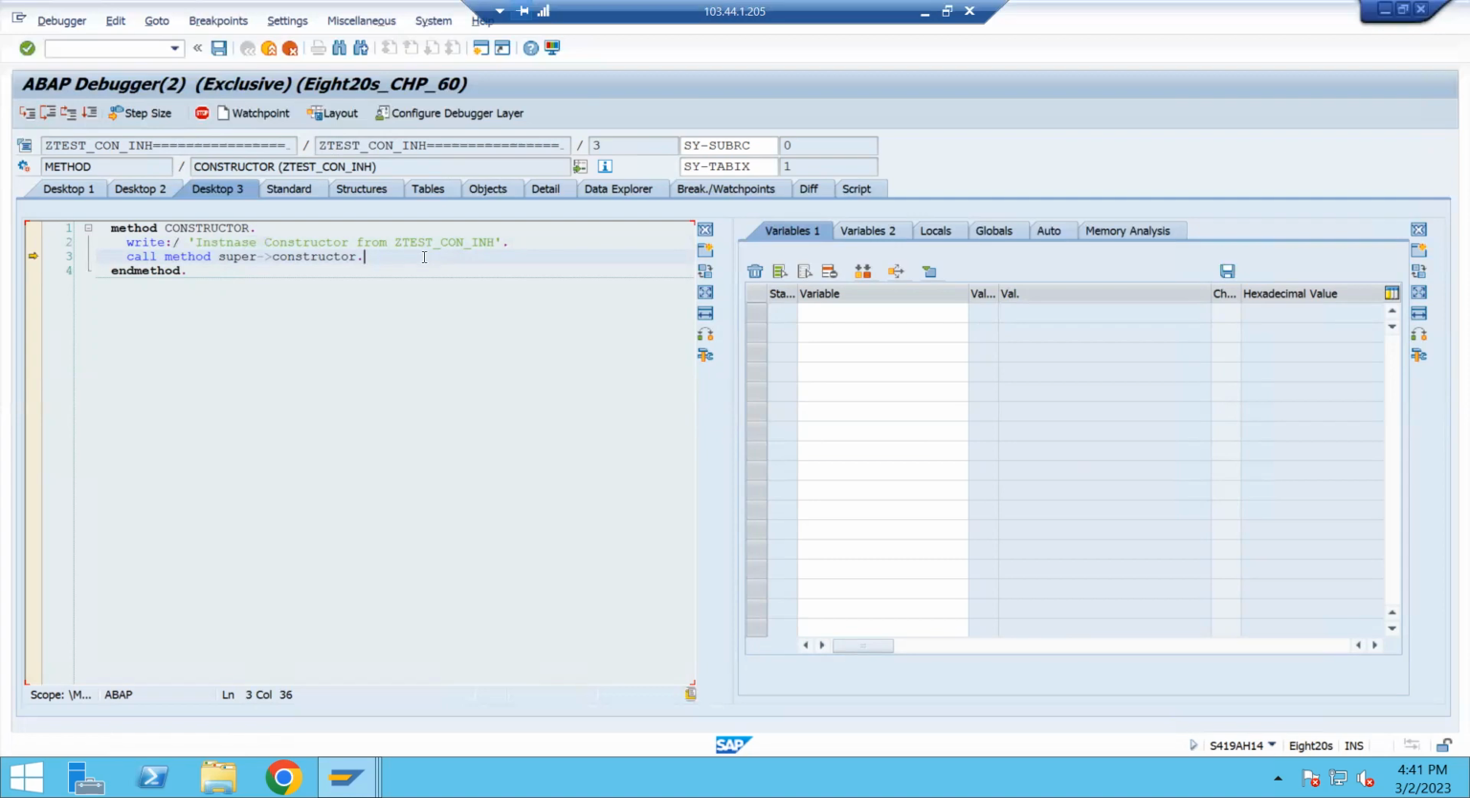Okay, actually, we should not call the constructor. Automatically it will call. And if we try to call the constructor, it will throw an error. Only one case, this is the only case where we can call the constructor.